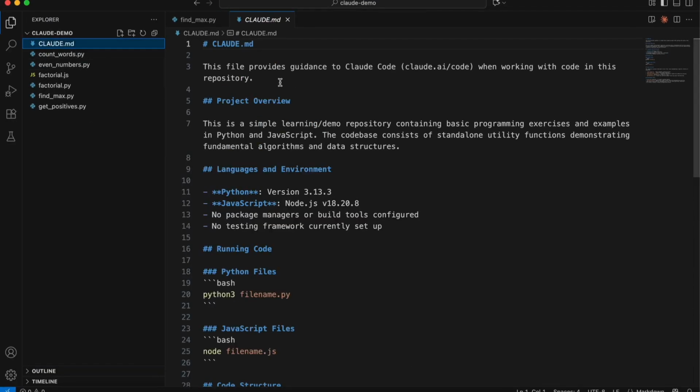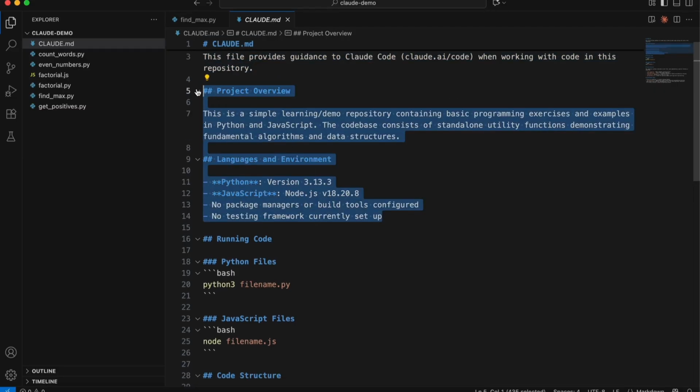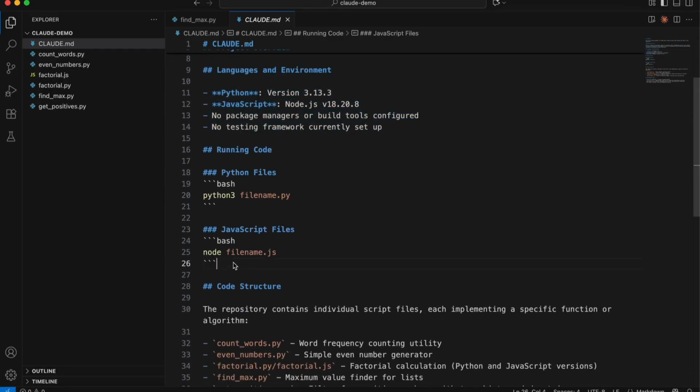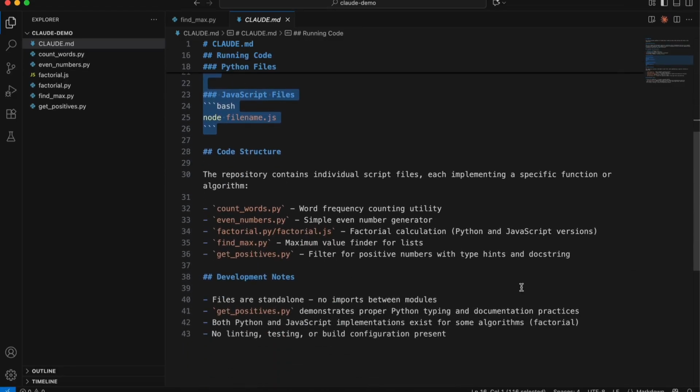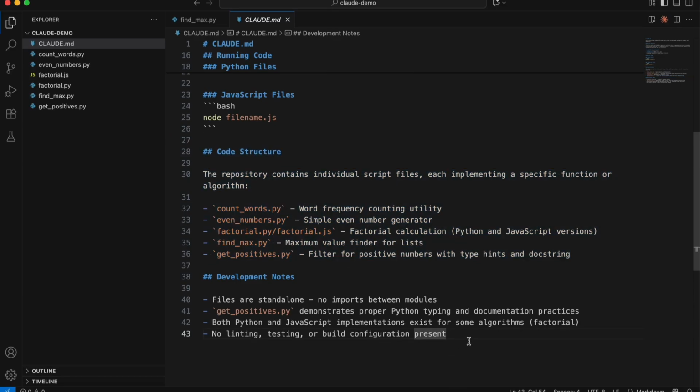Let's quickly check what's inside this claude.md file. It includes a basic project overview, commands to run the files in this project, a short description of what each file does, and some developer notes. For example, it mentions there are no imports, all files are standalone, and there is no linting, testing, or build configuration setup. This information is extremely useful, especially if you are working with an existing code base. It gives you a quick overview of the structure and highlights areas you might want to improve.